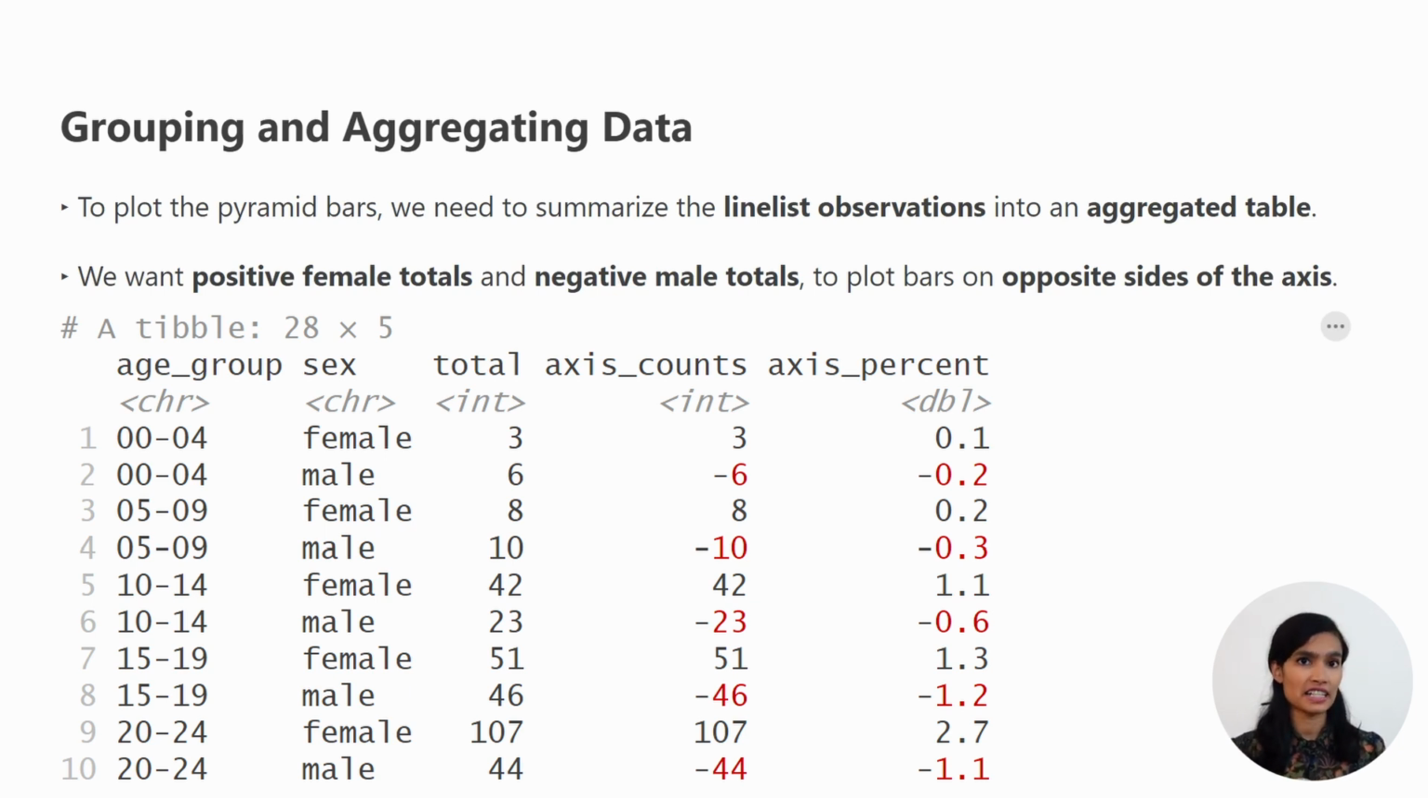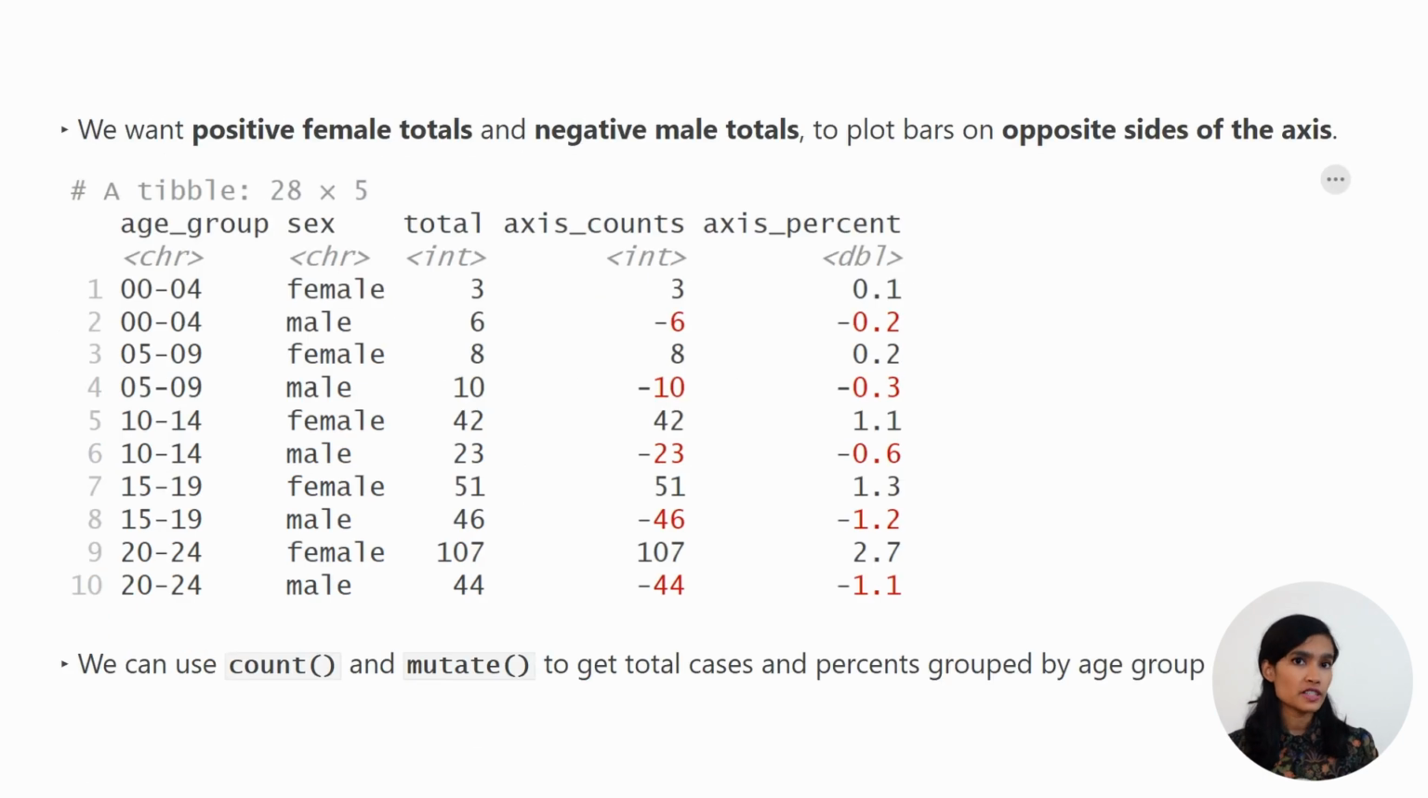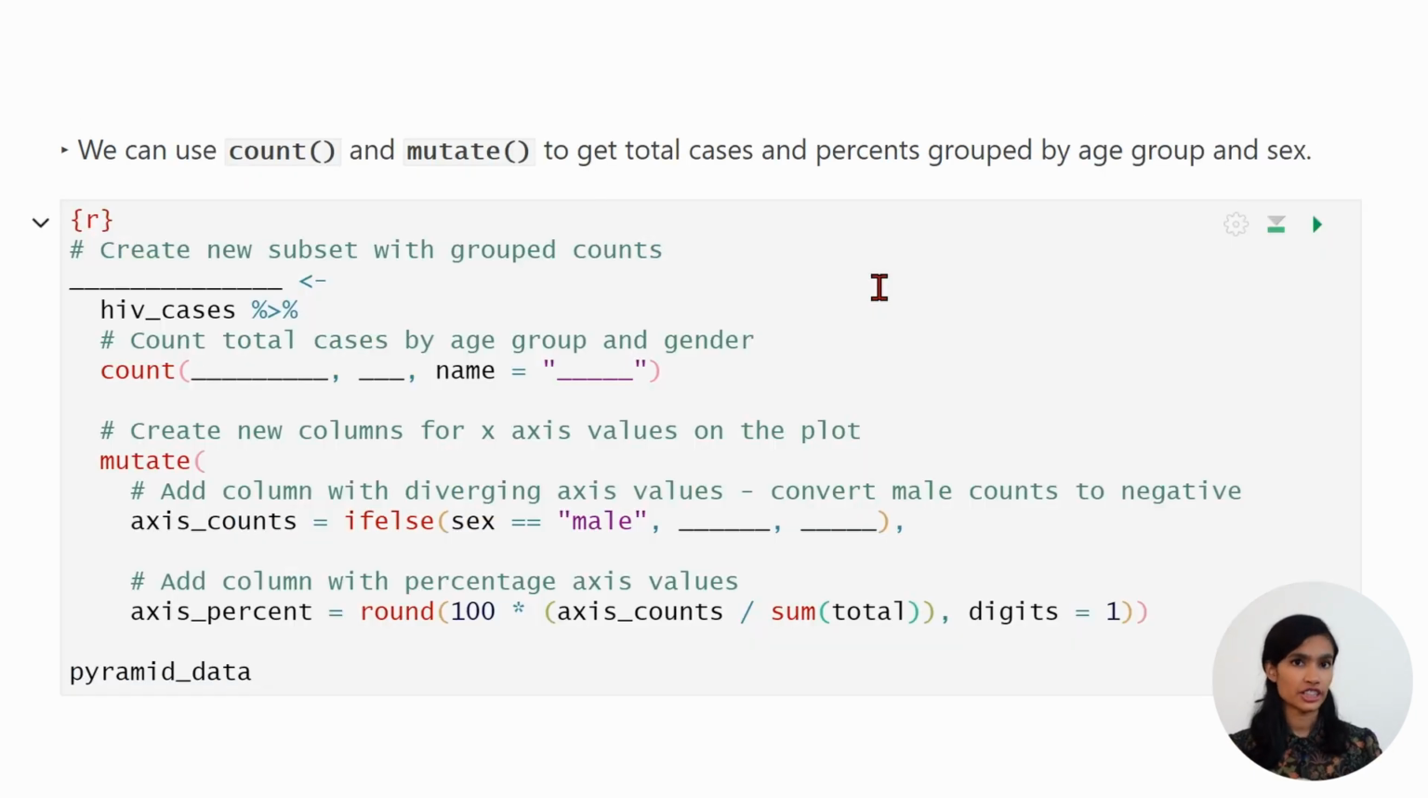The reason I named these variables axis counts and axis percent is because we don't actually have a negative number of cases. That's not possible. The reason it says axis counts is simply for the purposes of plotting on the negative side of the axis. That's why they're called axis counts and not total counts. We can use the count and mutate functions from dplyr to get totals for each group and then transform the male values to be negative. To create the summary table, you can code along with me in your Code Along RMD.